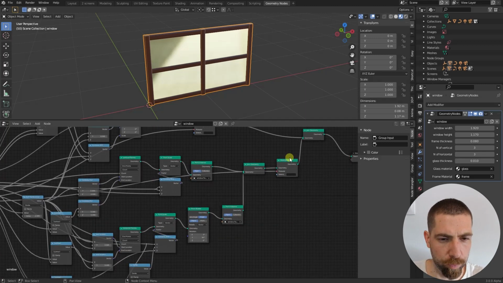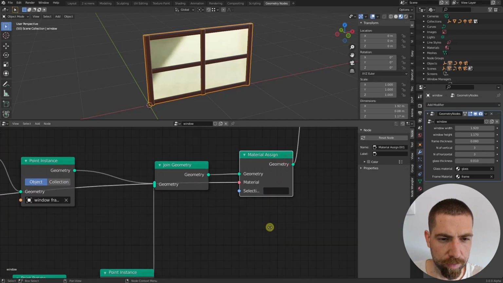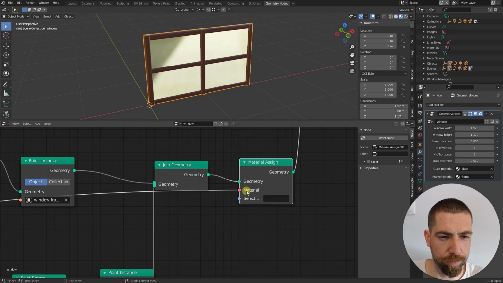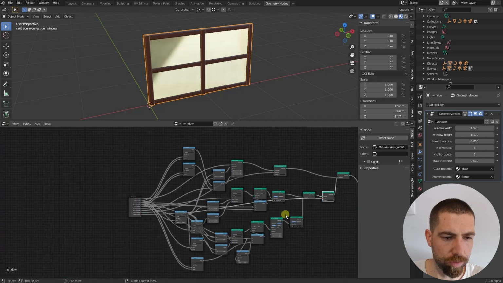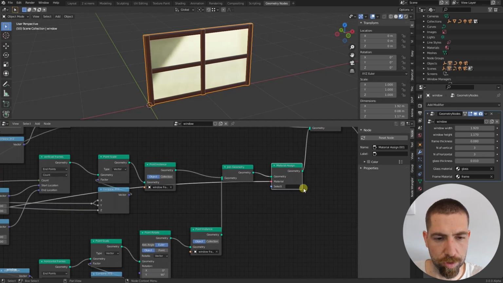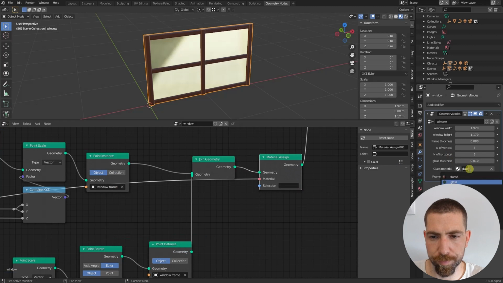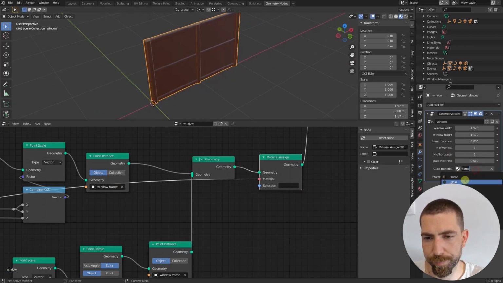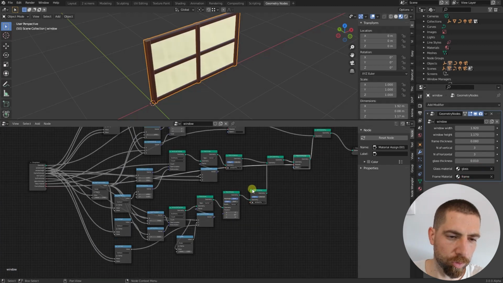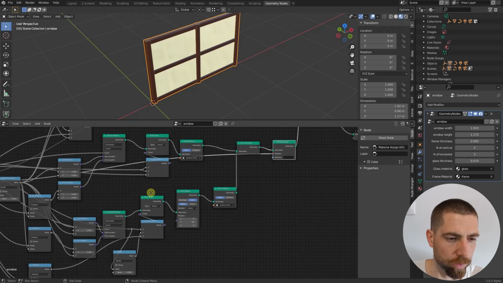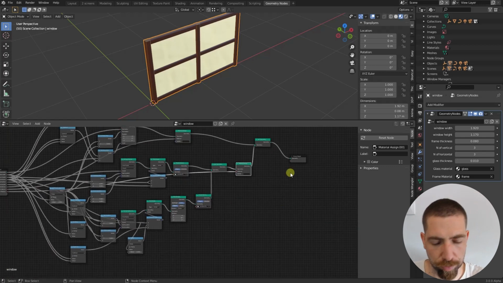For example, we have this material assign. You just add it to geometry. There's a material socket that you can connect to the parameter here, and that's how you can change a material, just like this. Very nice. And there's also another cool node that I'm going to show you.